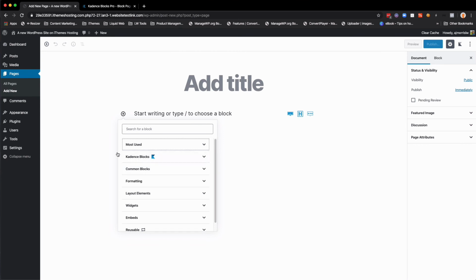Kadence Blocks, I like that it shows up here as the second option, or really the first option under most used, even above common blocks, because when I'm looking at handing this over to a client, if I'm going to build a site using Kadence, I want my client to be able to see exactly what blocks they should be using and where. So I like that about this.